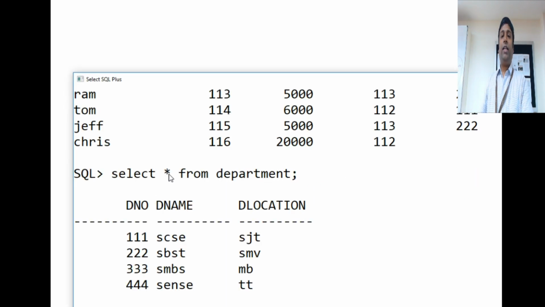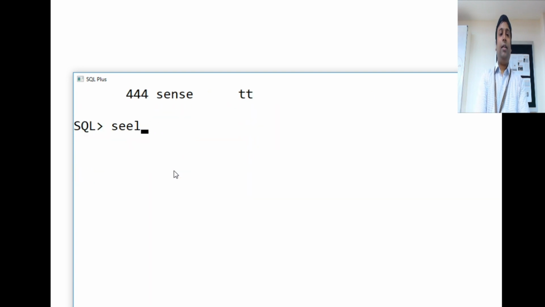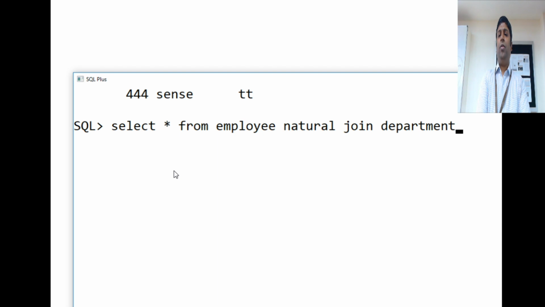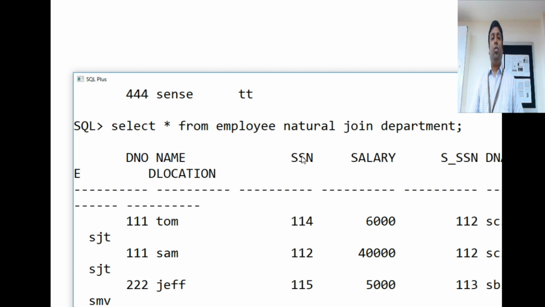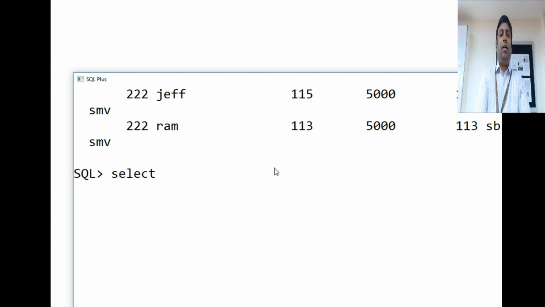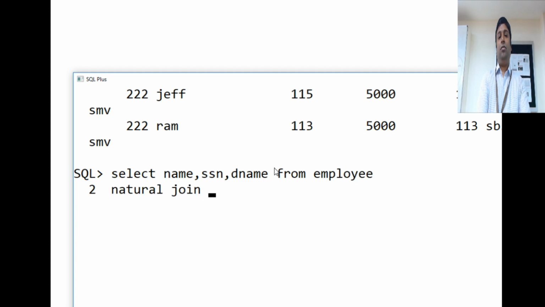So the syntax for natural join is, I will write the query here: select star from employee natural join department, which is the other table. I am not giving any condition here. Using those column names, it's going to match and give you the result. You can be very specific here too, like select name, SSN, dname from employee natural join department. Can be very specific like this.